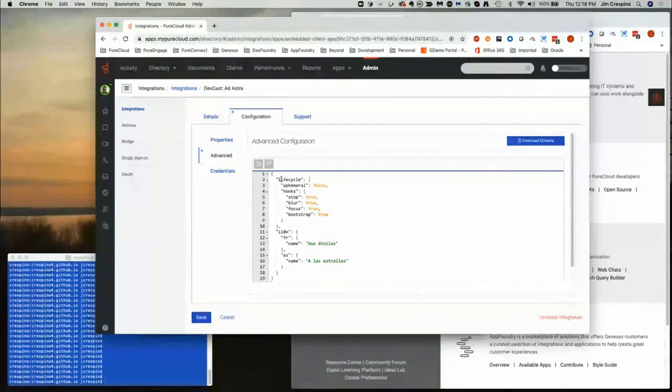The first one is the lifecycle property, and that's an object that defines what hooks we want to be notified of in our code. Bootstrap is when your application has been loaded. Focus is when it has focus. Blur is when it does not have focus. Stop is when PureCloud is unloading that application.